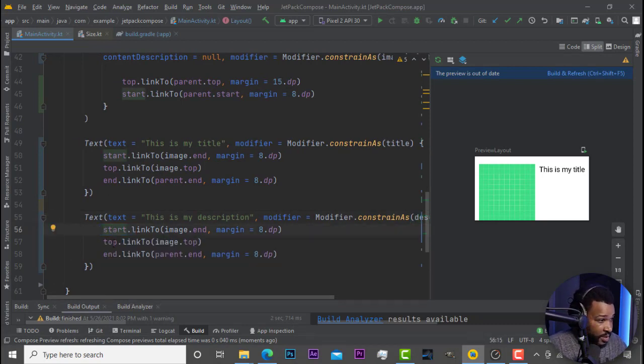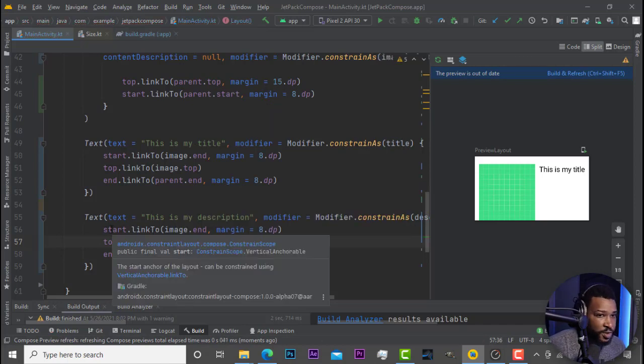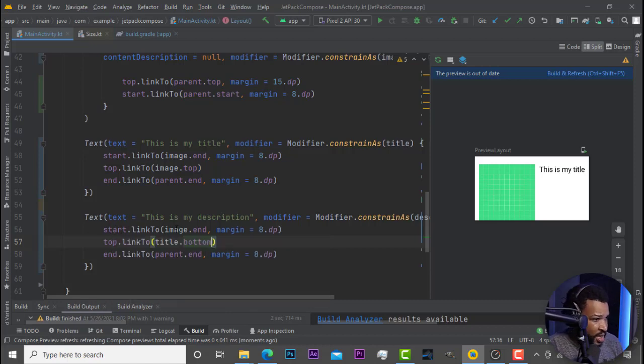All right. So now all we got to do is mess with our constraints right here. Let's make our top link to title bottom. How about that? Like, this is sweet. And then start, how about start links to the start of the title. So title, and then start.